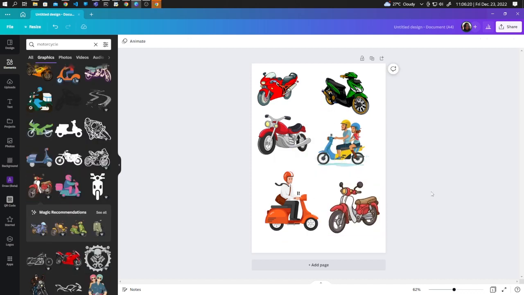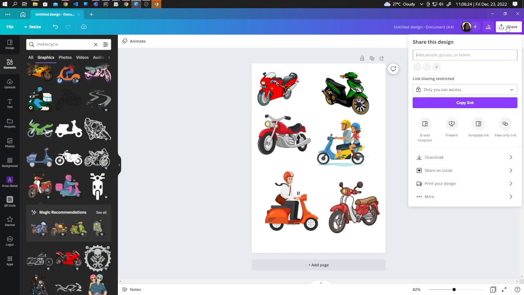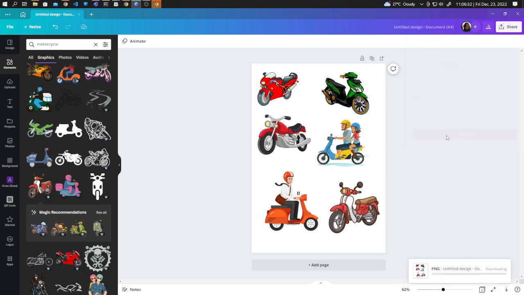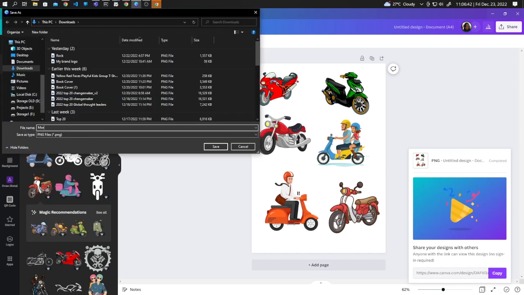Once you're done, let's download this design as an image. So let's go to Share, Download. Let's choose PNG and Transparent Background. Let's download. Let's save.